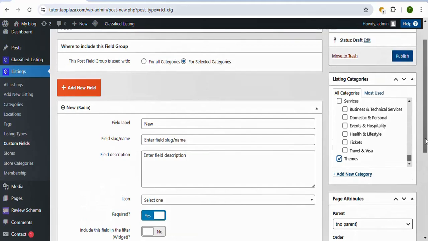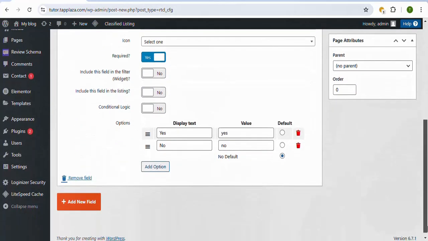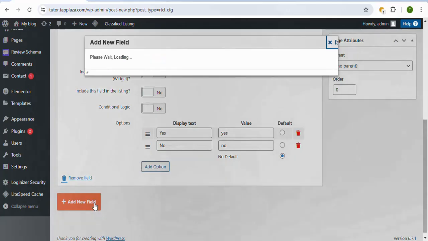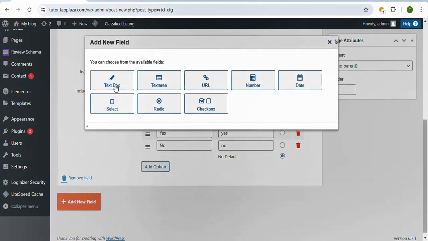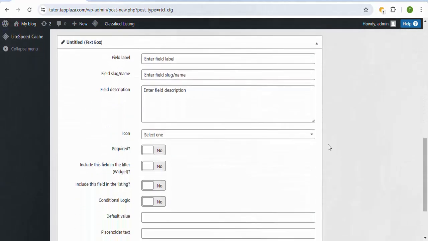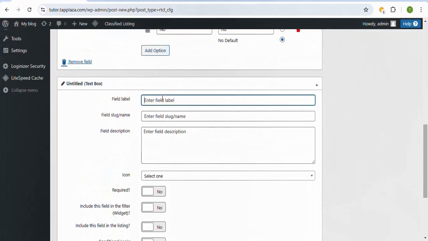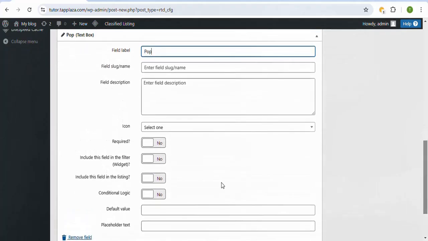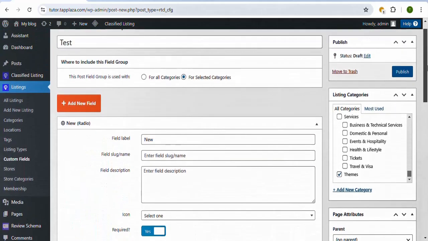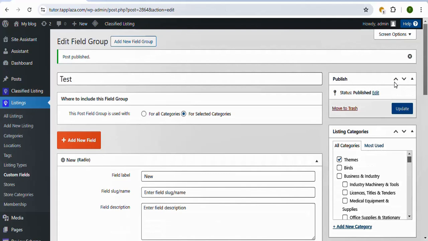And if you want to add another field, you can add another field here by clicking on this. This time you may decide to select text. Name it anything you want, motorable, let's say, or POP. You now select if it's required. If it's not required, just leave it that way. Okay. Once you are done, click on publish. Your custom field has been added.